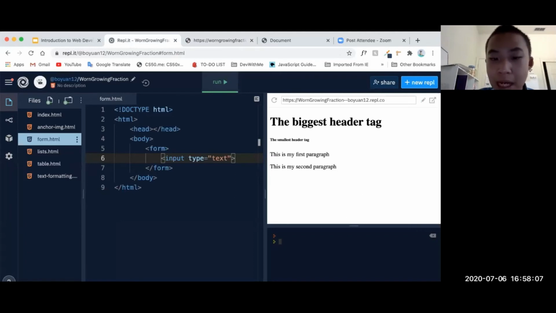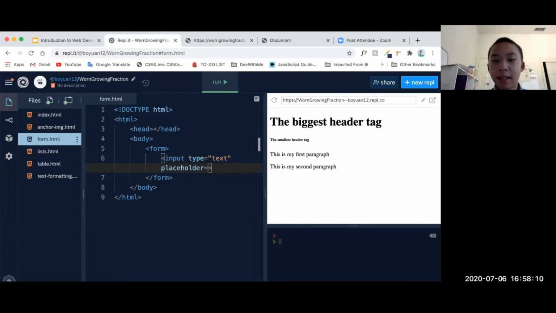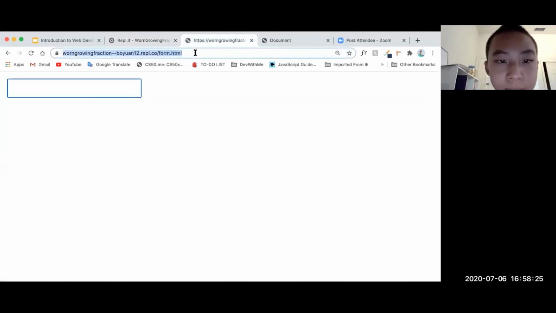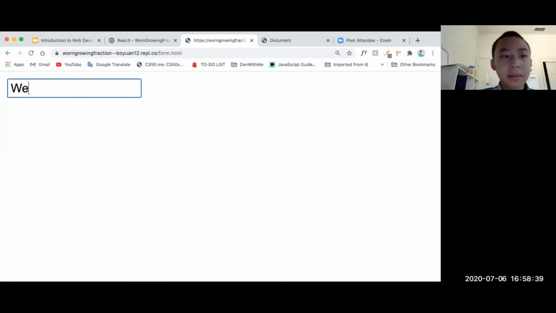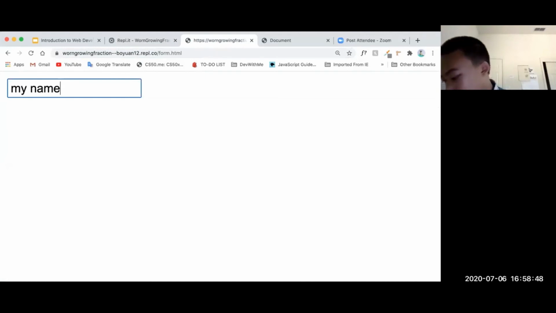A placeholder is text that you're going to see in gray, and when we start typing, it's gone. This is called a placeholder. And here, I'm just going to say name. And if I refresh, you can see there's gray text that says name here. And if I start to type, you can see the placeholder is gone. Another way you can do it is using label, but that's a little bit complicated. I'm not going to introduce it to you today.